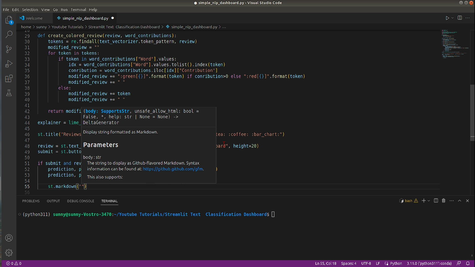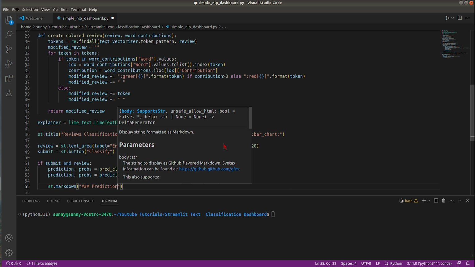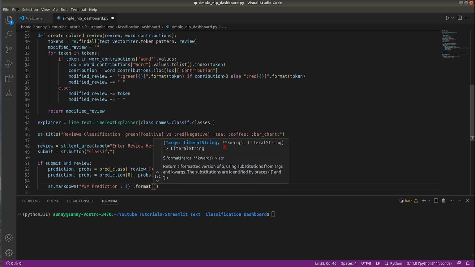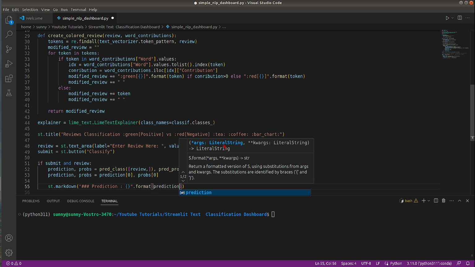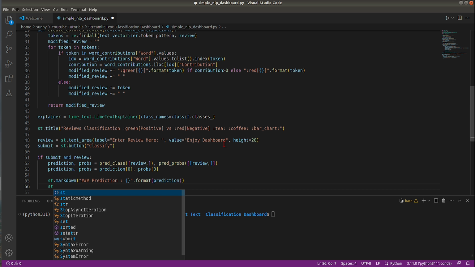If you're not aware, markdown is a language that lets us include formatted text. If you have a background with Jupyter Notebook, then you might already be aware of markdown. So I will say prediction over here, and I will include formatted text saying prediction. This will display whether our prediction is positive or negative. And then we will display the probability, and that will be displayed as a metric.